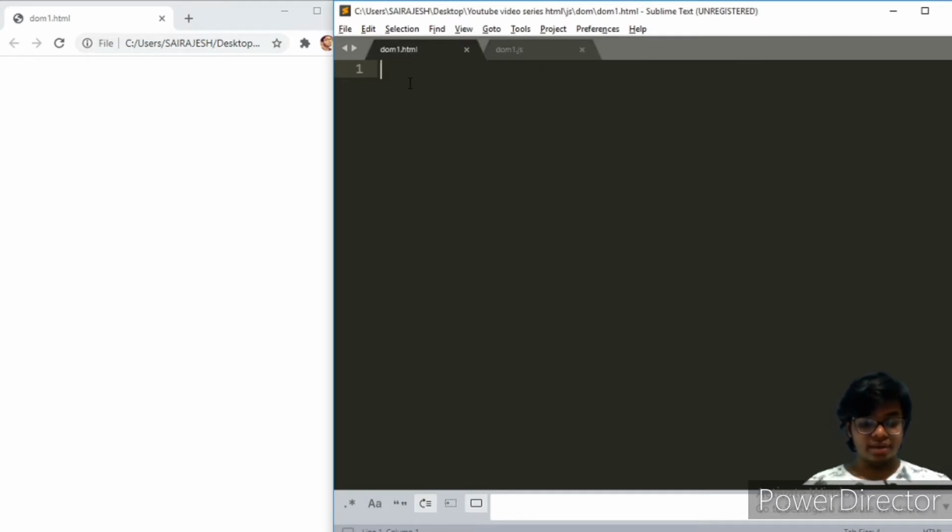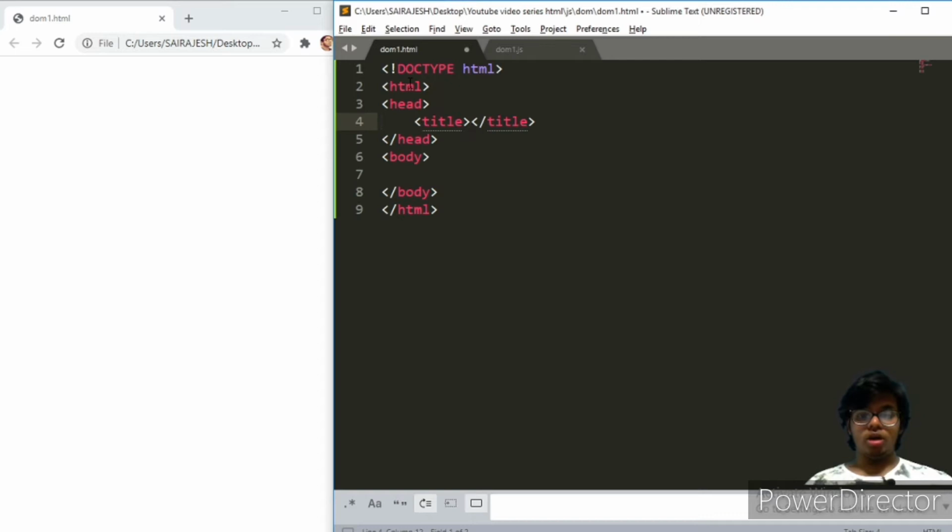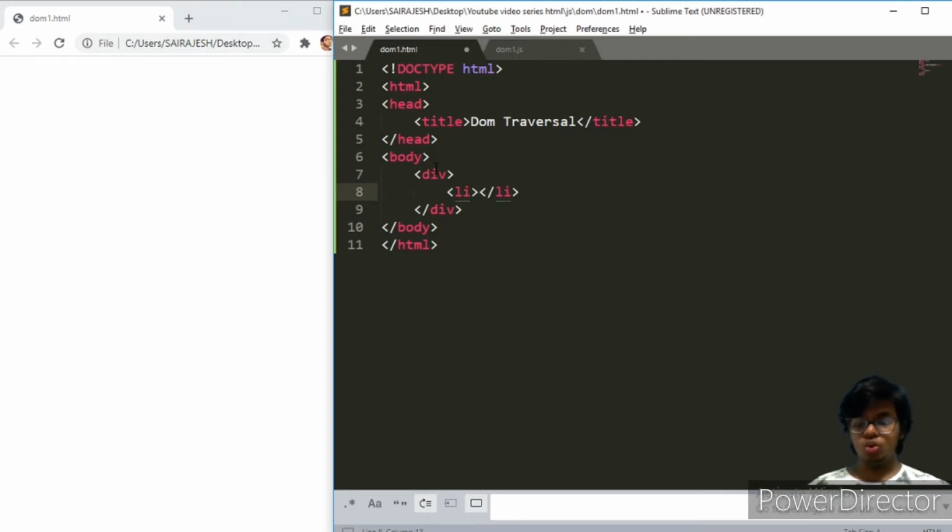So let's go right ahead and make the HTML boilerplate. So here I have the boilerplate. So let's give it a title, DOM Traversal, right? And let's put in some tags here just for the sake of it. So we have a div tag similar to how we had it there. Then let's have two children. So let's maybe have this as li1, something like that, and then we can have another li also. So let's call this li2, right?